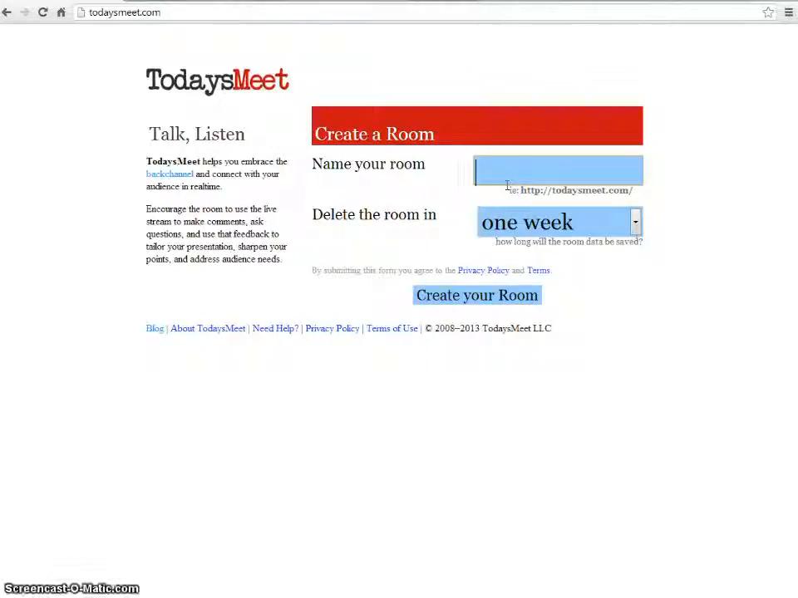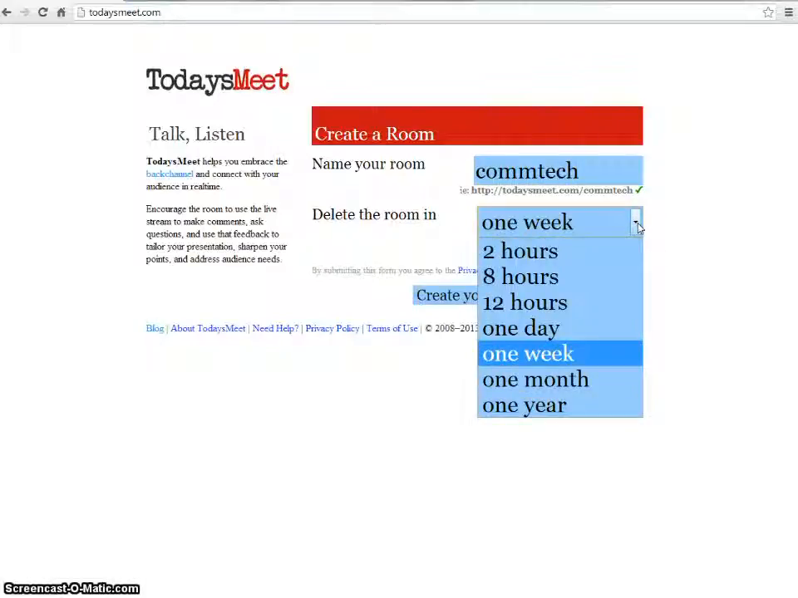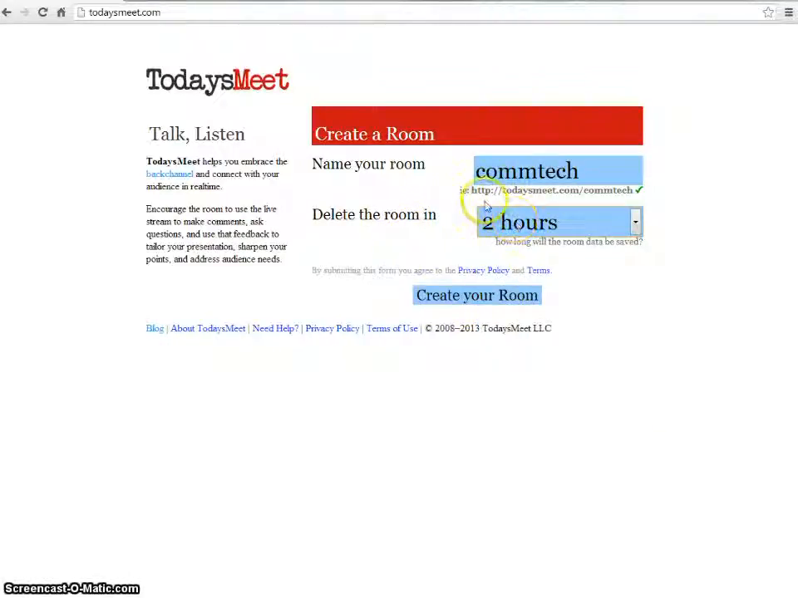In the Name Your Room box, you're simply going to add the room name that you want. I'm going to try the room name ComTech. And ComTech's going to work. It shows me that I have a little check mark here. And now I can say how long I want the room to stay. It can be live anywhere from 2 hours up to 1 year. I'm going to pick just a 2-hour room.